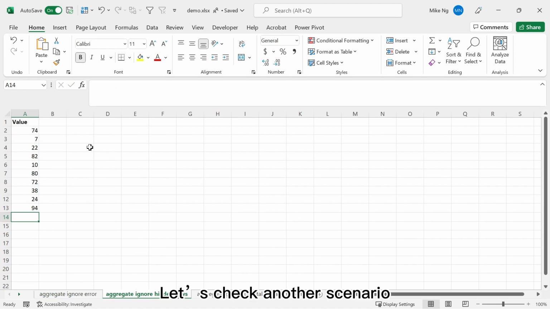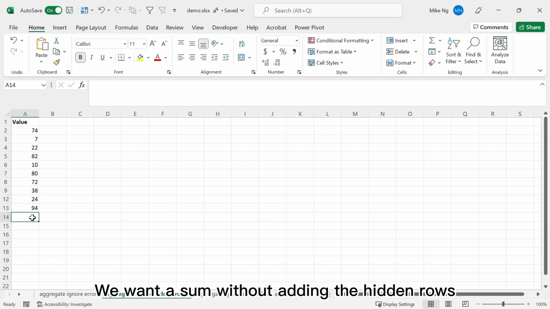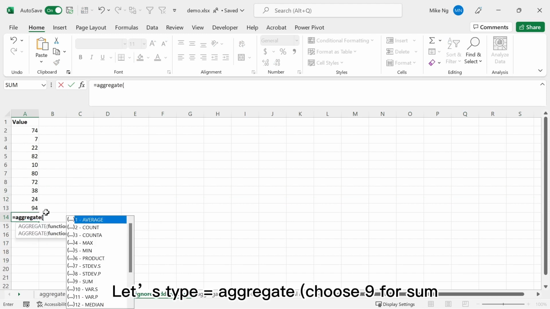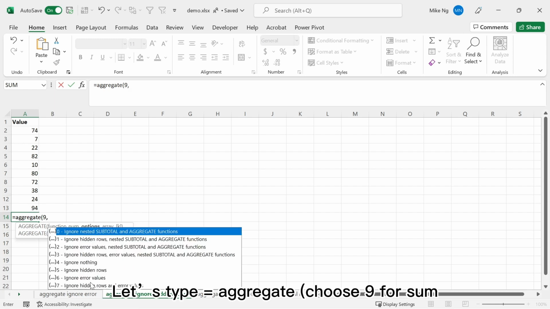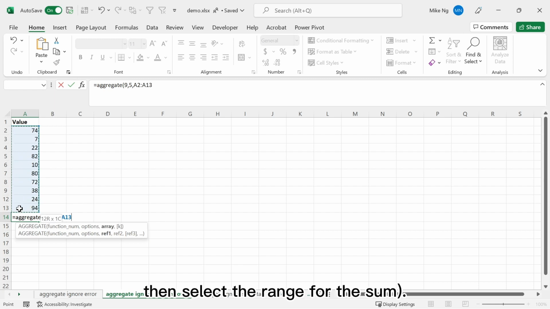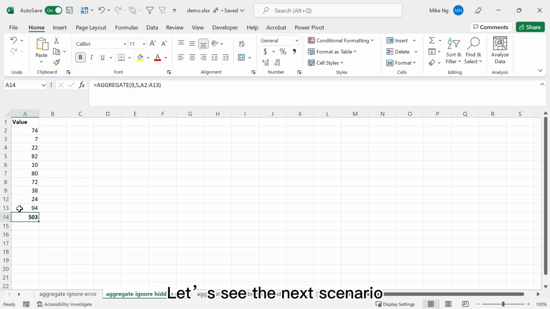Let's check another scenario. In this tab, row 10 and 11 is hidden. We want a sum without adding the hidden rows. We can try the aggregate function now. Let's type equal aggregate, choose 9 for the sum, then choose 5 to ignore hidden rows. Then select the range for the sum. The sum is shown below without the hidden rows. Let's see the next scenario.